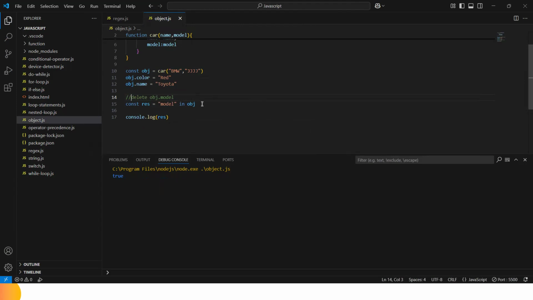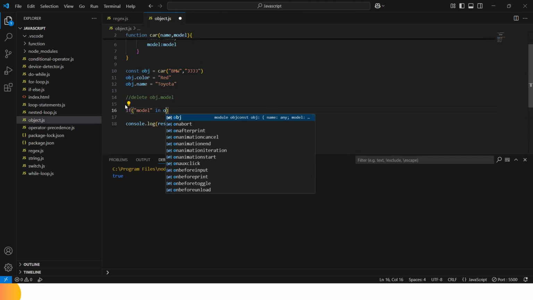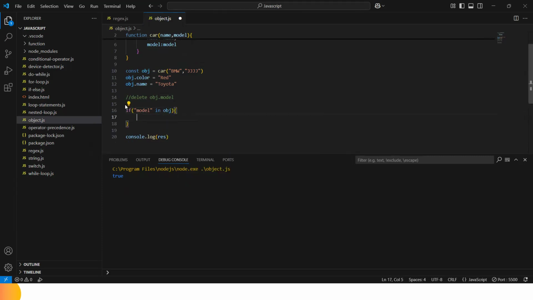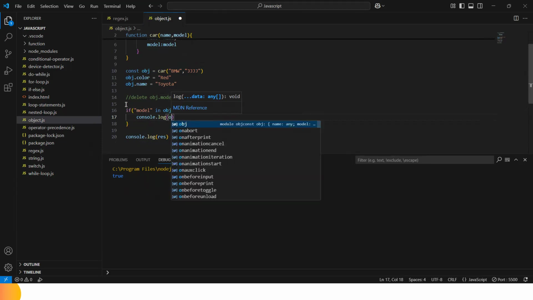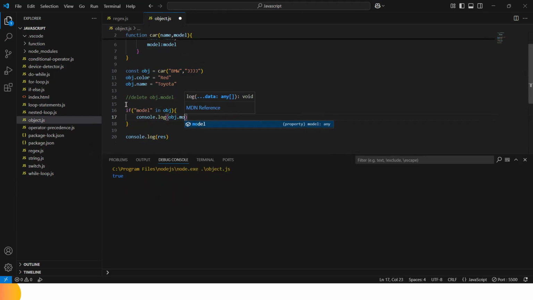You can say if this is this. Okay, look at what I'm going to do. I will say if, because this thing returns a Boolean expression. If I say if this is in object, do something. I can say console.log. So this thing returns a Boolean expression, so you can use it in an if statement. I can just say object.model. So before I access that property, I want to check first.